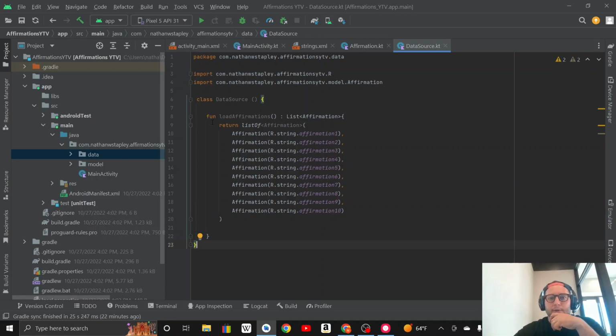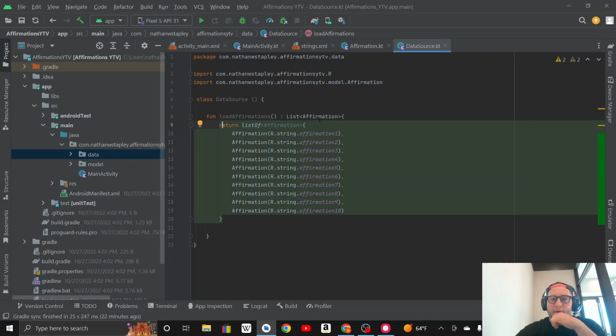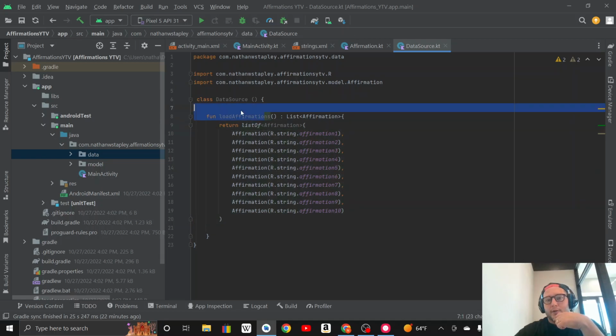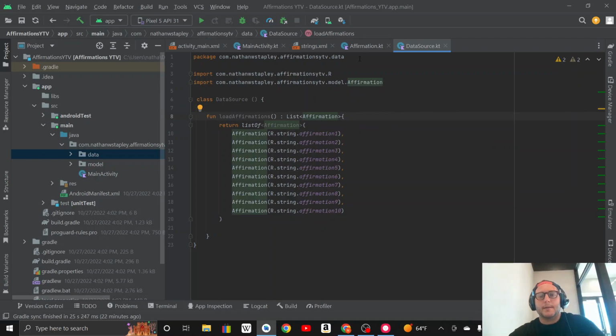Okay. So data source function load affirmations of type list affirmation. So we made a function load affirmations. It returns a list of affirmation. And then this is where we create the list of the affirmations, list of affirmation. So we return it to this list. And so when this is called a return, it gets this affirmation list, I think.